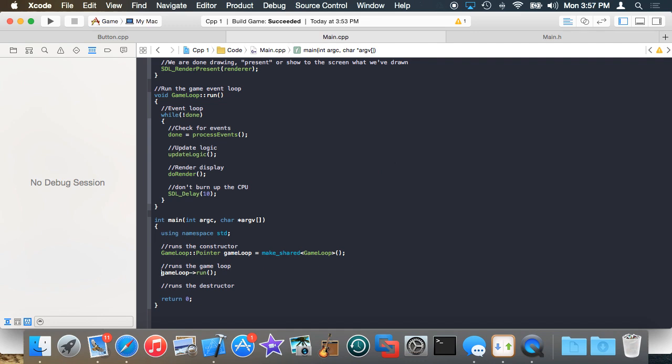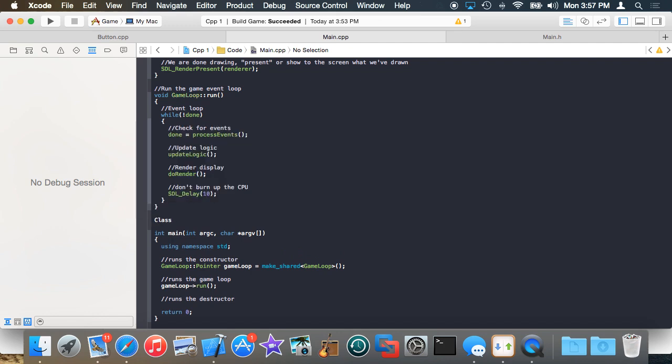But anyway, so let me show you what I mean by that. It's a little hard to show with this game loop idea. So what I'm going to go ahead and do here is create a class real quick called just Banana.